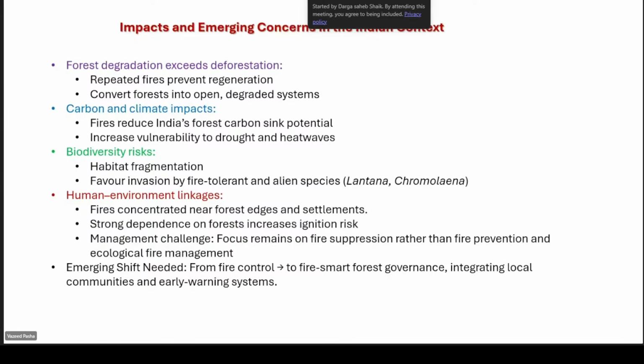So it is creating a lot of problems for society as well as cattle and biodiversity. And also human-environment linkages: fires are interconnected with near-forest settlements. The settlements near the forest, and their strong dependence on the forest, increase the ignition risk. So these all create a management challenge. We can't prevent forest fires, but we can manage them using geo-socio-ecological aspects and satellite remote sensing.